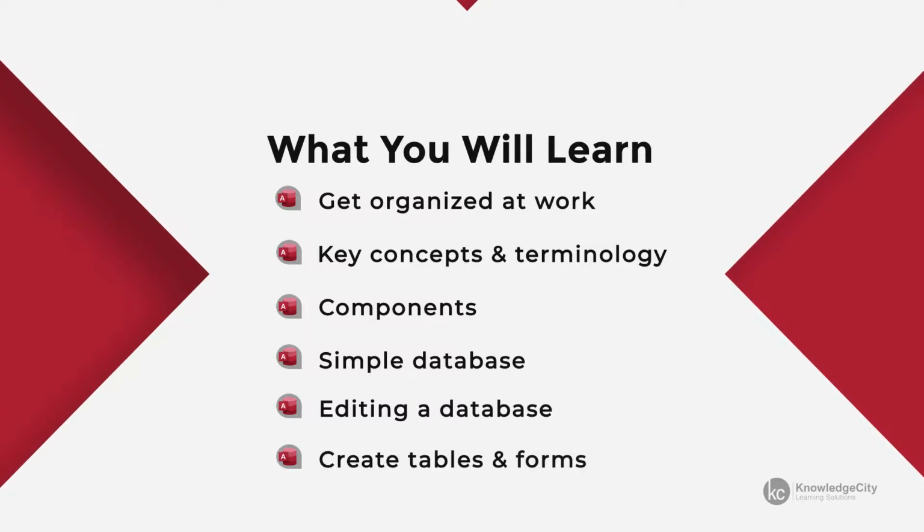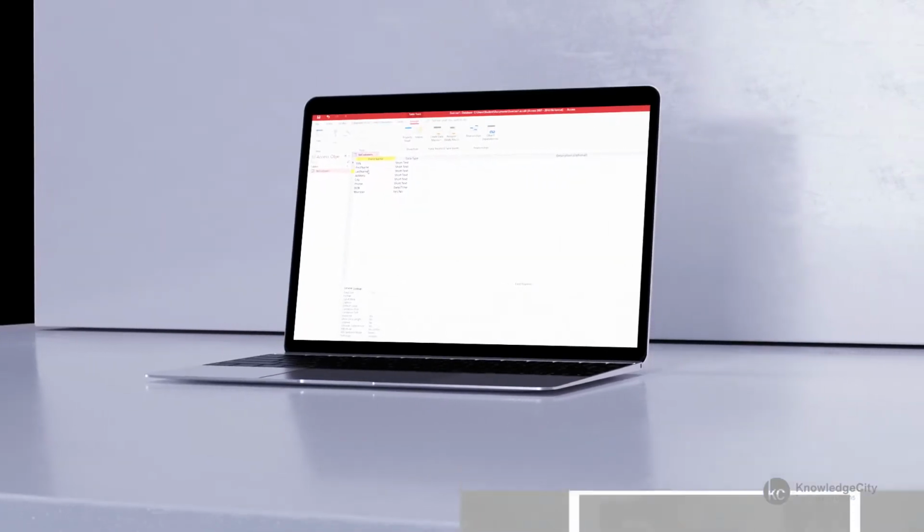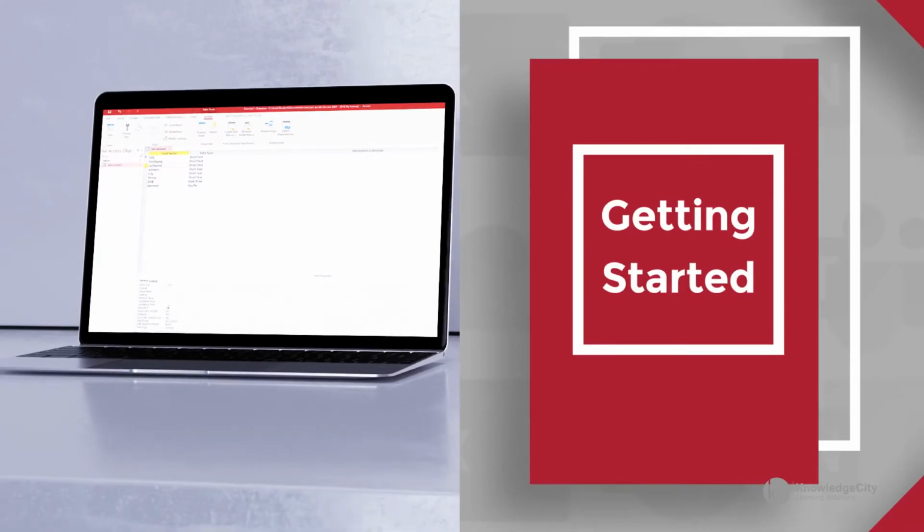By the end of this course, you'll be able to create tables, forms, queries, and reports so you can store, organize, filter, and present your data, and much more. Let's get started.